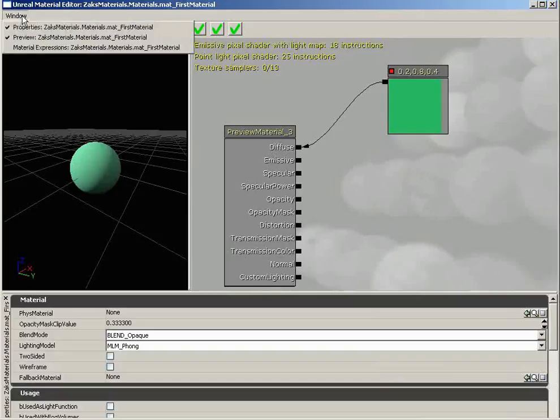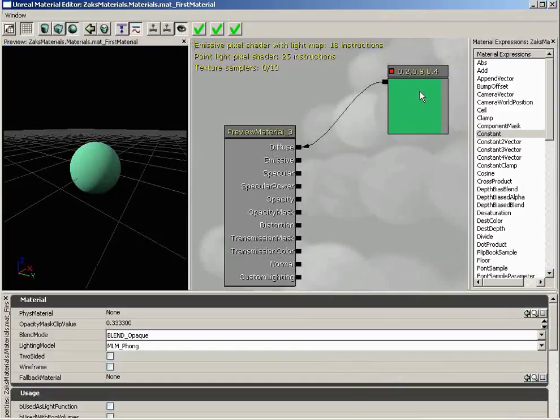Now, with that, let me go ahead and bring back the material expression window, or panel view. Now, let's move on to the material expression graph.